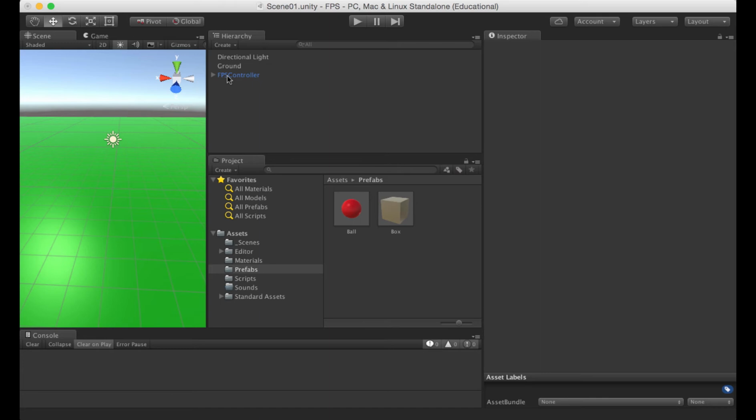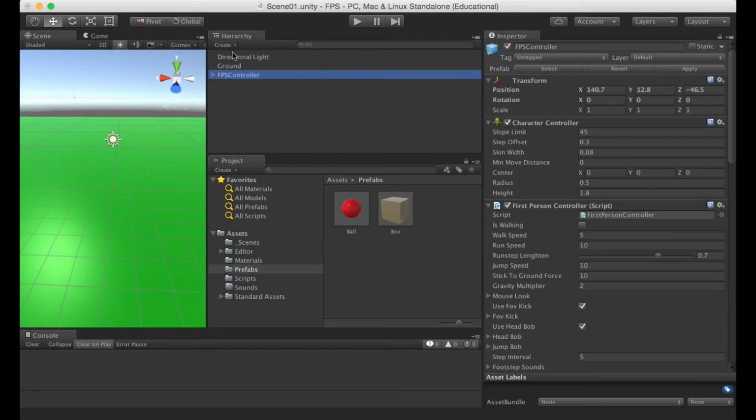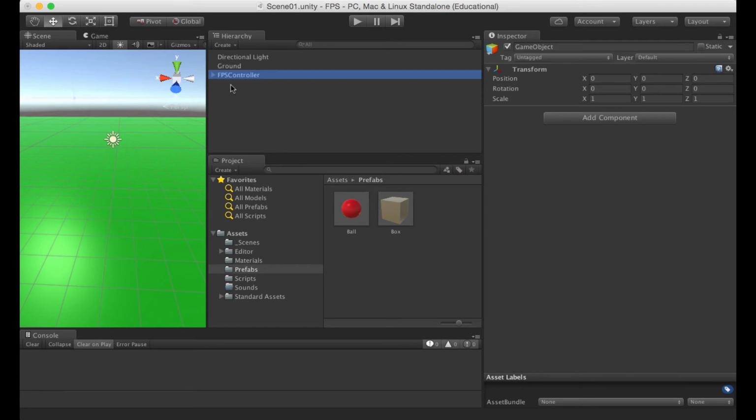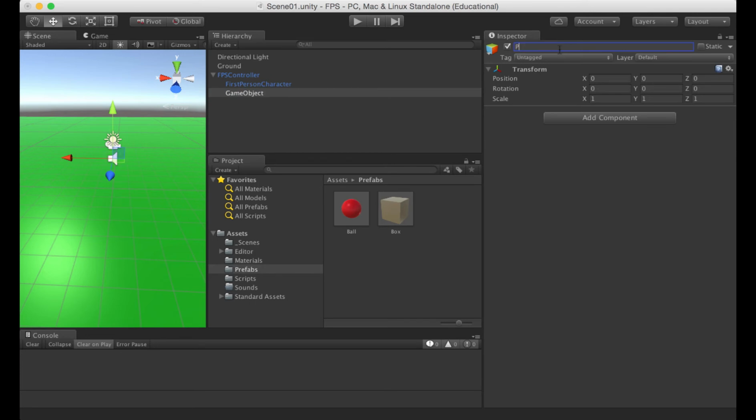To create an object that will act as the point of instantiation, we will use an empty game object. We want this game object to be located relative to the player camera, so we will make it a child of the FPS controller object. So I'm going to select FPS controller, hit create, create empty child. I'm going to name that new empty object player. Make sure it's reset to 0, 0, 0.